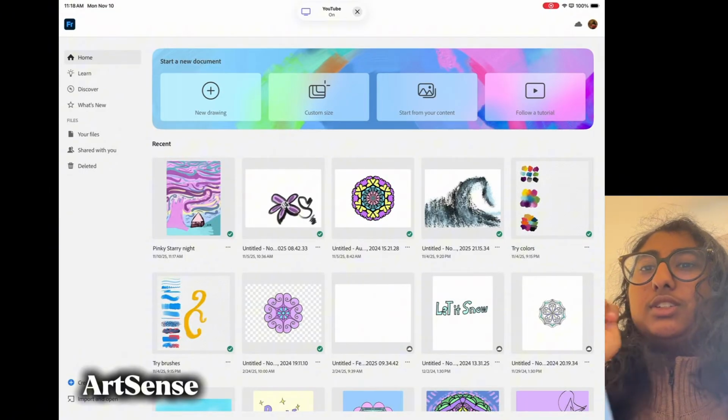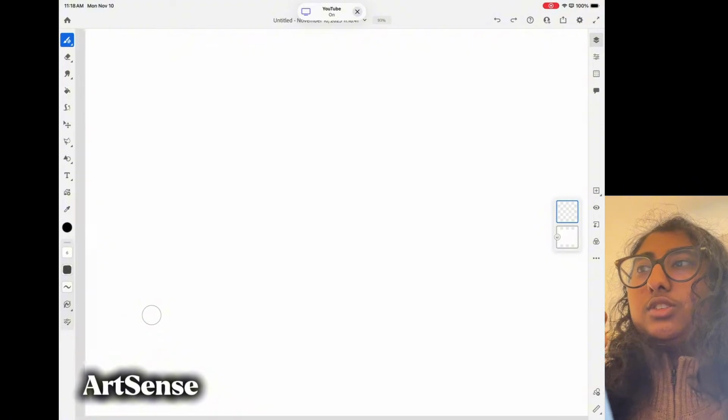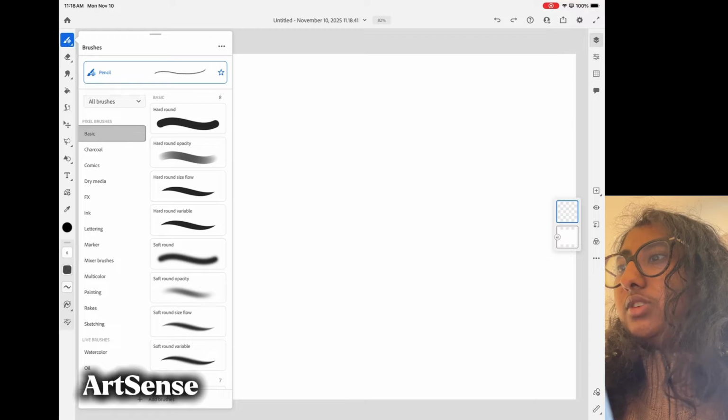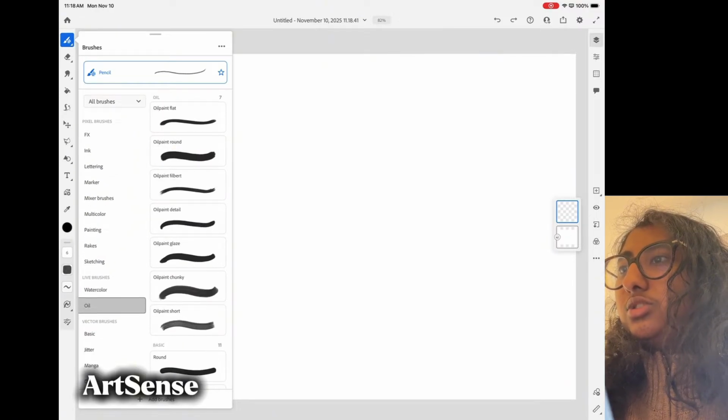Screen. Right here, you click new drawing here. And these are all the brushes we have here. We have tons and tons of brushes here.